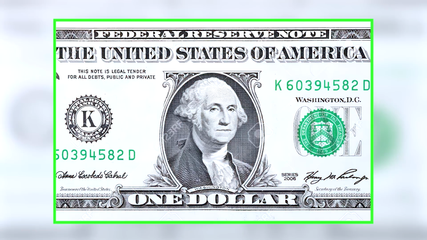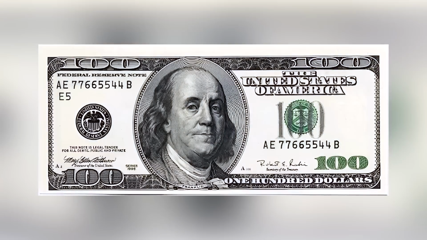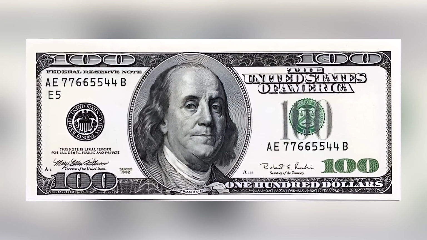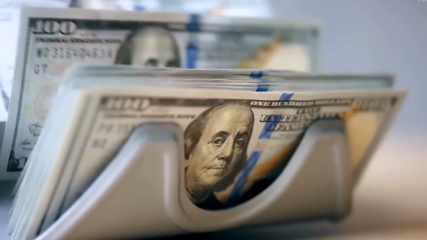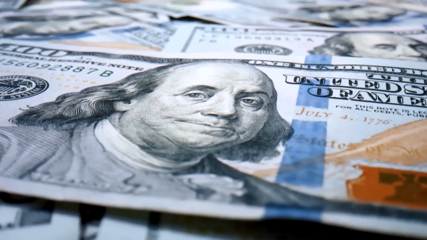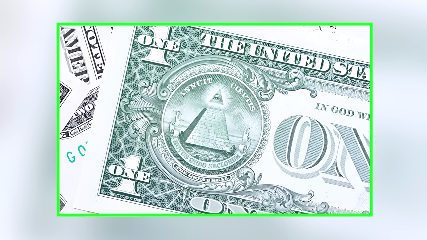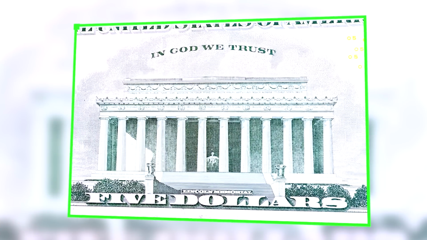The most prominent feature of any dollar bill is the portrait. For example, the $1 bill features George Washington, the $5 bill has Abraham Lincoln, and the $100 bill showcases Benjamin Franklin. These portraits are meticulously engraved by hand using specialized tools. The level of detail is astonishing, with fine lines and shading that make the images appear almost lifelike. In addition to portraits, dollar bills feature various symbols, seals, and vignettes that reflect American history and values. For instance, the Great Seal of the United States appears on the back of the $1 bill, while the Lincoln Memorial is depicted on the $5 bill.